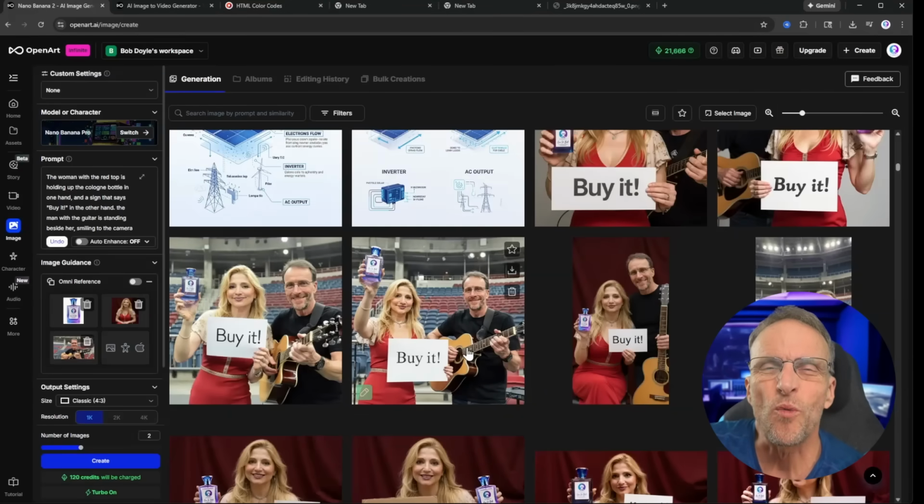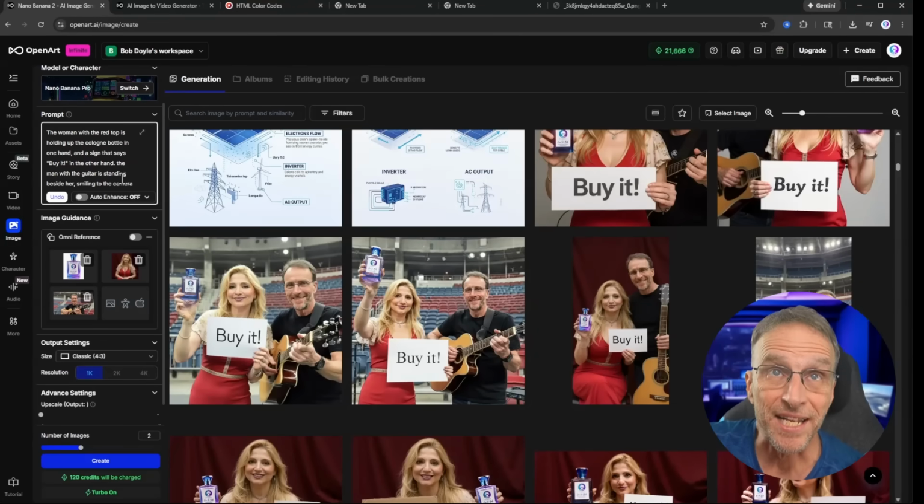So I thought I'd throw one more character into the mix to see if it stayed consistent. So all I did was throw a picture of me playing the guitar in a stadium and just added the line, the man with the guitar is standing beside her smiling to the camera.